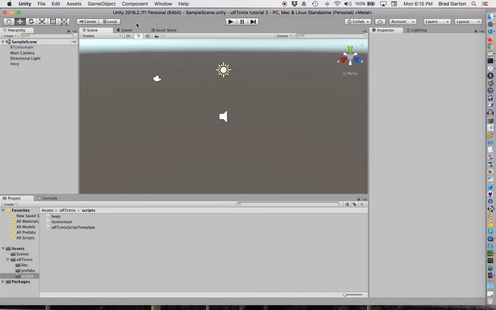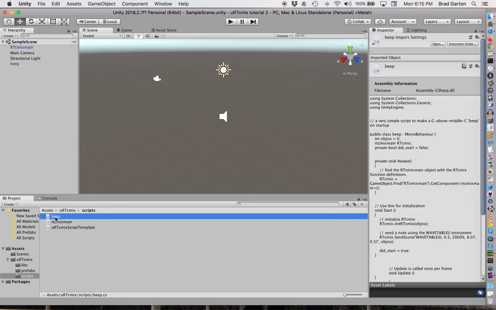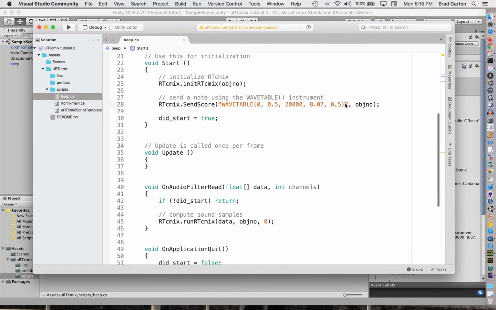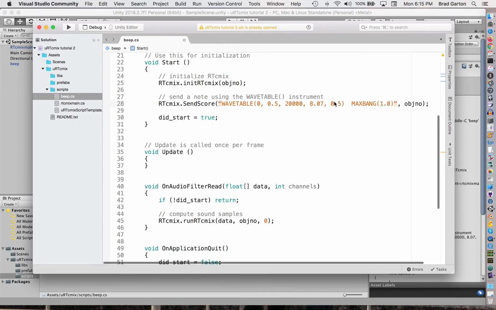It's not a very useful thing, but let's make it a little bit more useful. Go back to our beep script. And now we're going to add a bit more to the score that we're sending here. We're going to say MAXBANG, and MAXBANG takes only one argument: how much time in seconds in the future do you want to schedule a bang? Well, our beep is a half a second long. Let's make this be 1 second in the future.